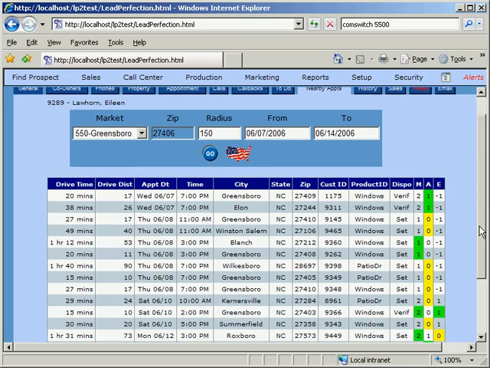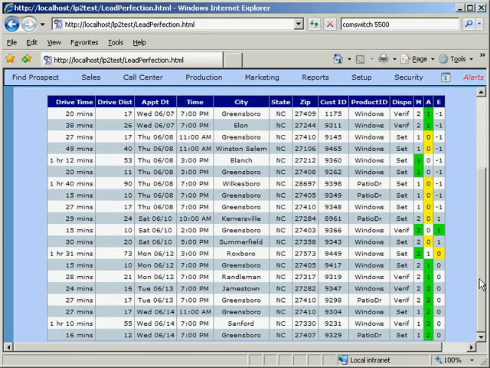LeadPerfection has generated a list of all appointments on the schedule which match the criteria, and it's given us the estimated drive time along with the driving distance. And this is an estimate of the true driving time and distance, not just a simple as the crow flies estimate. It actually has taken into consideration road types, bridges, and other conditions to display a fair estimate of what the drive time should be.